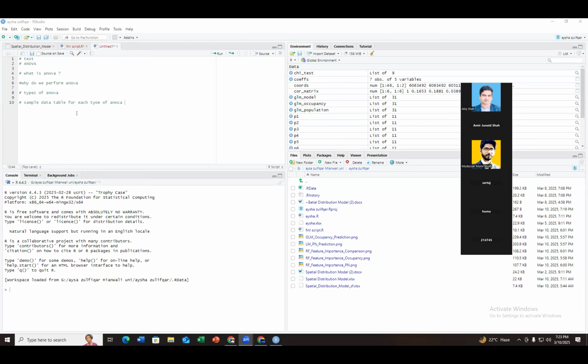Okay, today we will work on ANOVA. When you want to perform any type of analysis in R, a few questions should arise in your mind. Question number one, what is ANOVA? Question number two, why do we perform ANOVA? Question number three, types of ANOVA. And question number four, sample data table for each type of ANOVA.